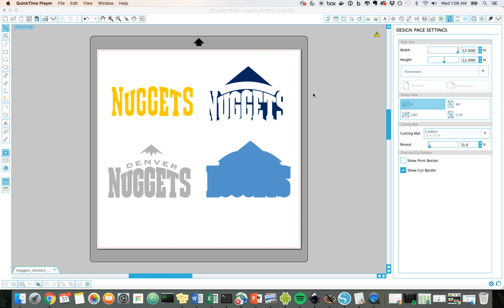It's Dot again, and I am finishing up the second part of my tutorial on multi-layer stickers, specifically to create logos. And so, as you can see, the 4 different layers of the Nuggets logo are now in Silhouette Studio, and I just opened up my file.